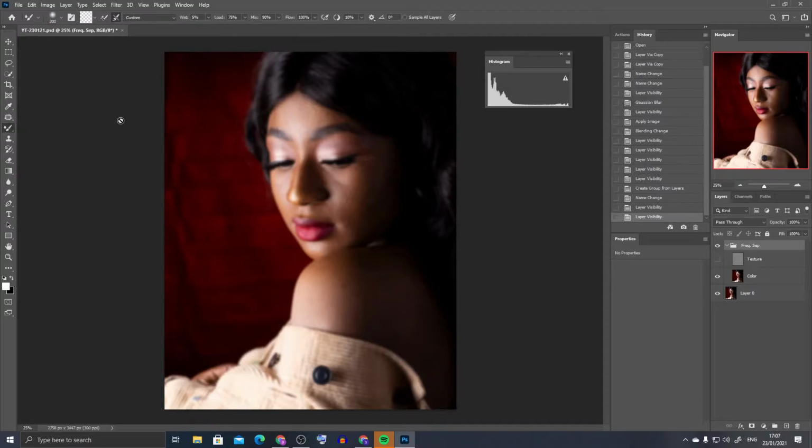Once you have the mixer brush tool, you have these panels open here. Typically what I use is a wetness of 5%, a load of 75, a mix of 90, flow of 100.